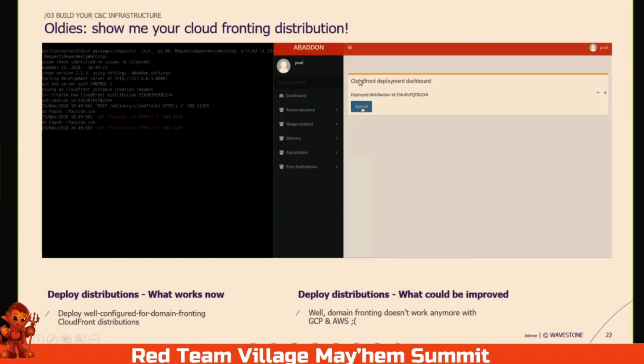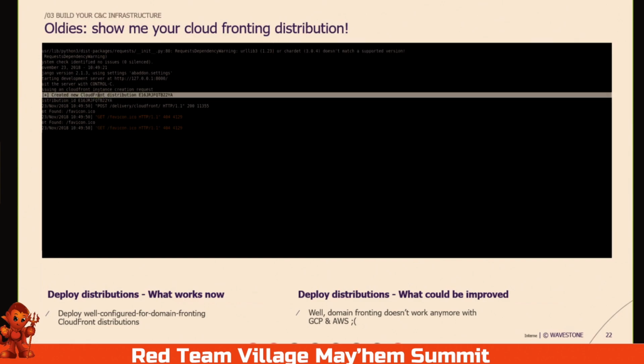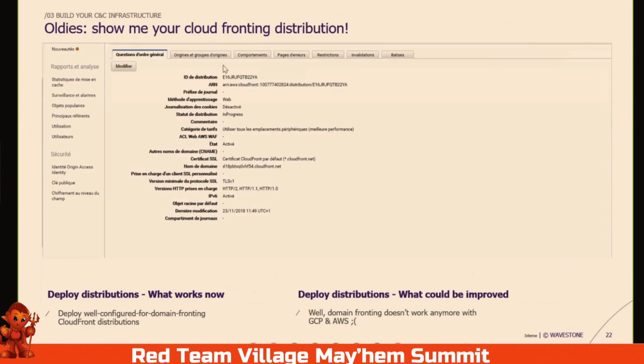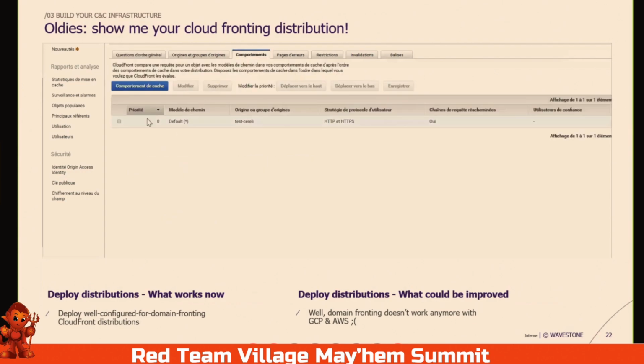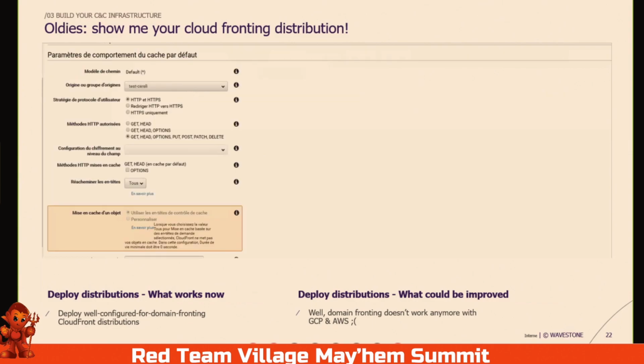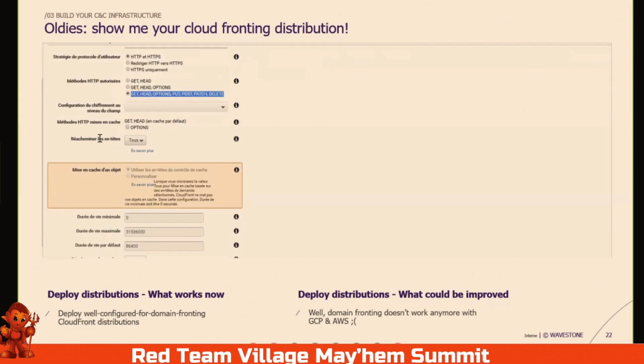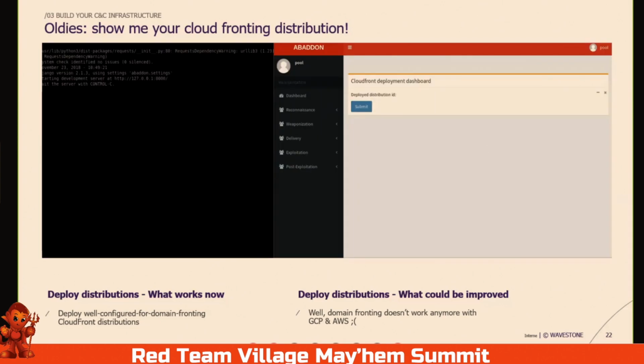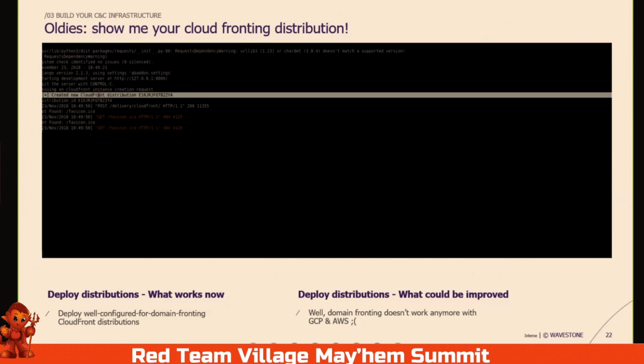I mentioned that we use domain fronting, not cloud fronting. I'm sorry for the typo. And it shows your CloudFront distribution. So we used domain fronting, and Abaddon enables you to deploy a CloudFront distribution. For those who didn't know, CloudFront is the content delivery network of Amazon.